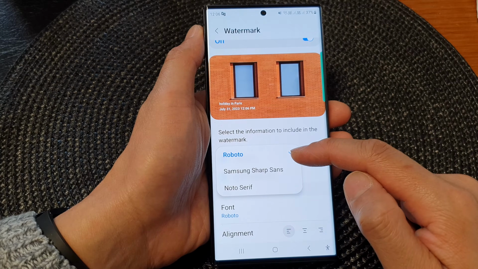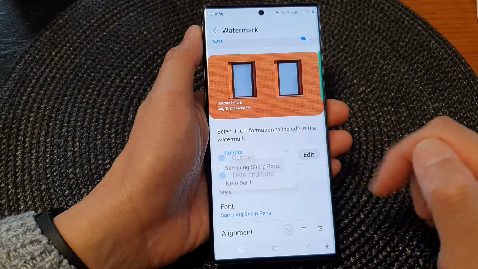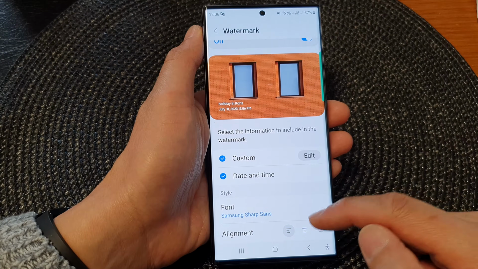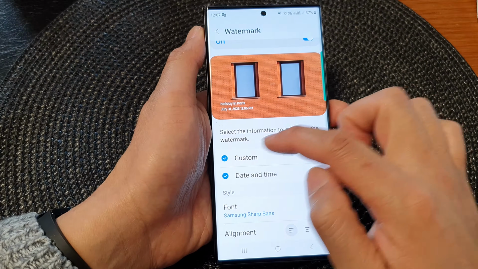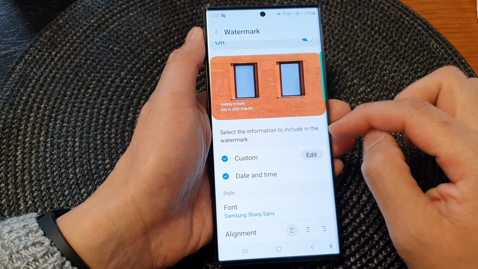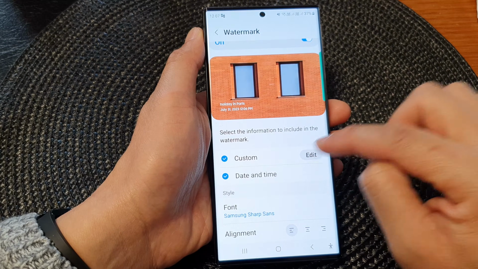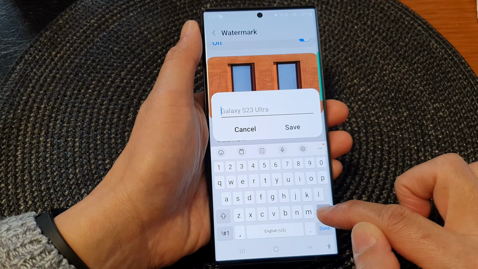From the list here, you can choose Roboto, Samsung Sharp Sans, or Note to Serif. Select one of the options. And then in here, if you want to choose a custom message, you can tap on the checkbox to switch it off or turn it on. You can tap on the Edit button to change your watermark here.